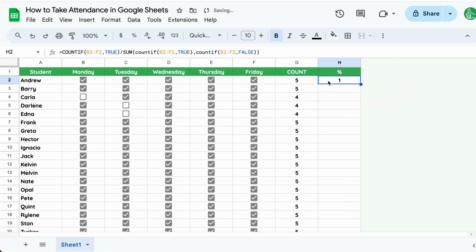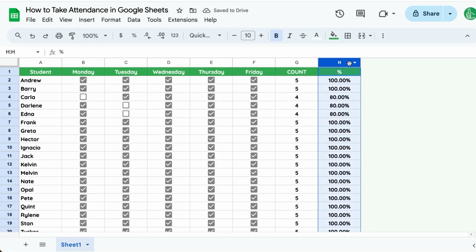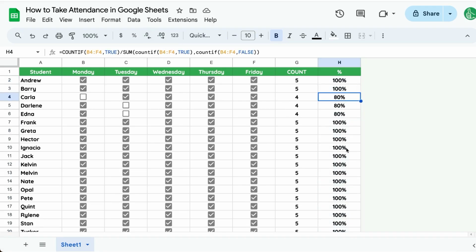And we're going to get a 1 here, but this is a percentage, so we need to select format as percent, and then we can copy and paste this all the way down. We can also format it, decrease the decimal places here, and we now get a clear 100% or 80% attendance.